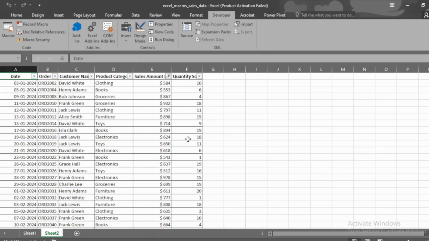So it is very helpful for reducing repetitive tasks. We should use macros if, on a daily basis, we have to do the same work again and again. With the help of a macro we can achieve it.